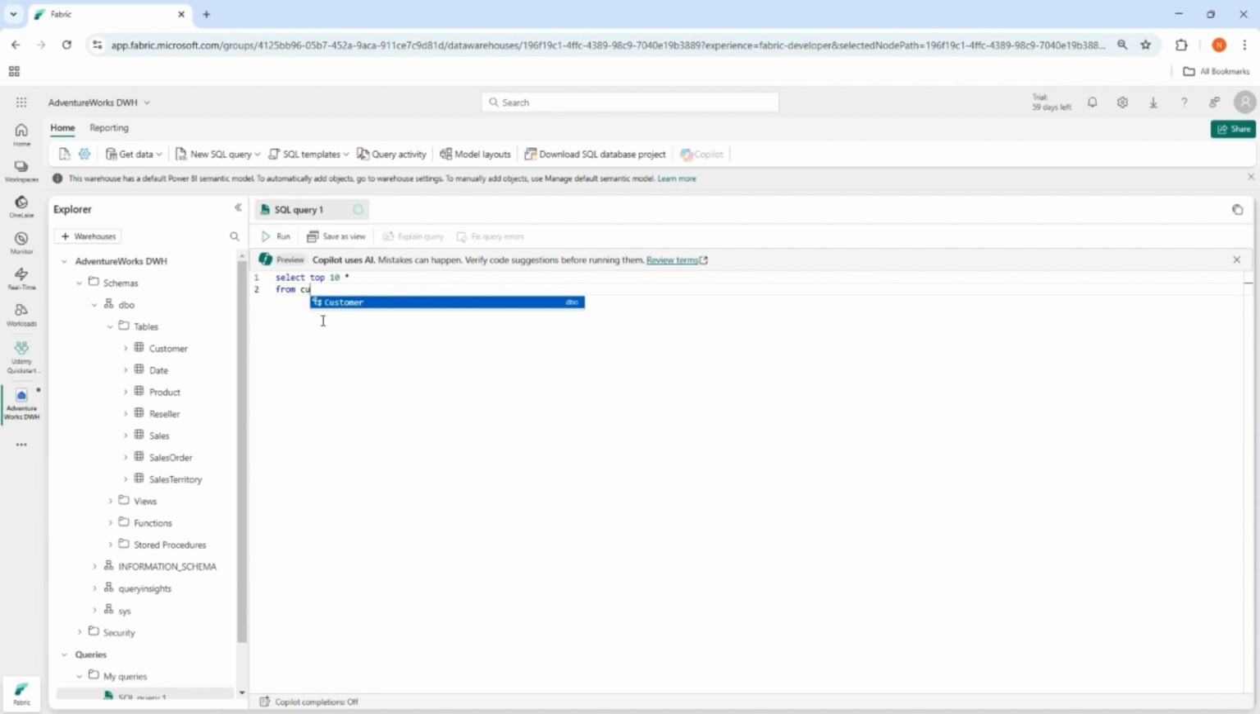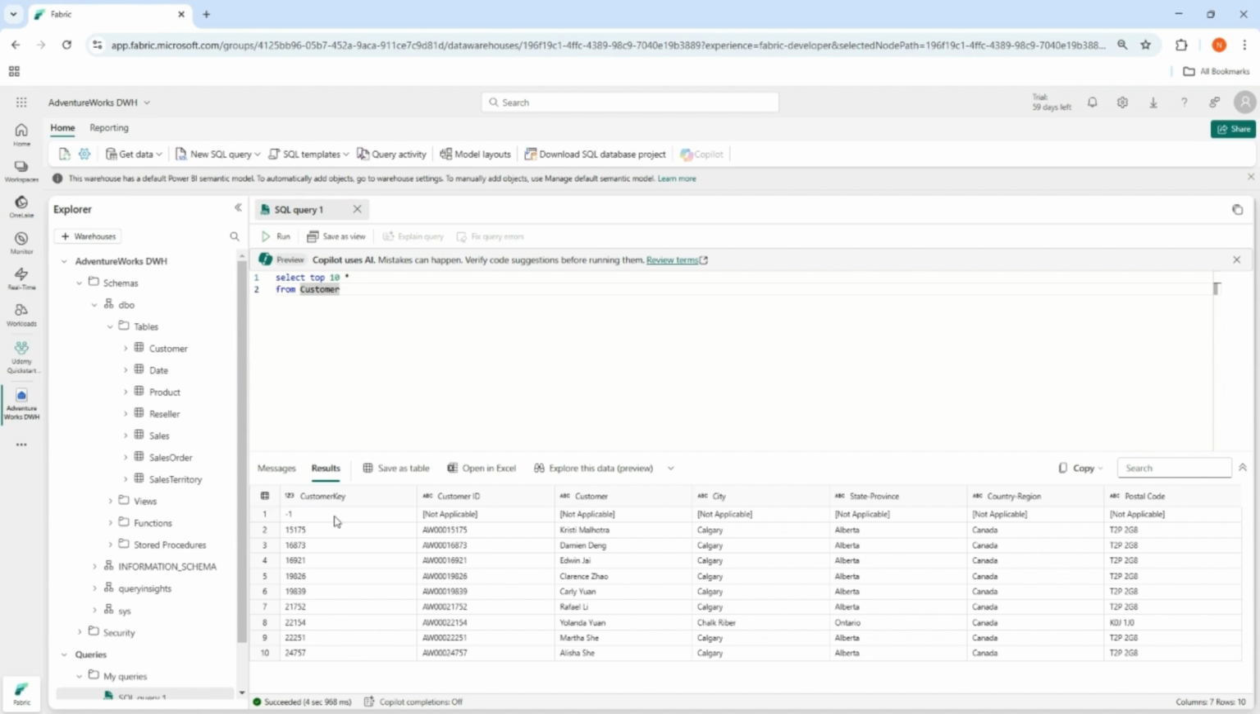So the IntelliSense brings it up for us if we click on that. Be aware that you do need to have the capitalization at the beginning of customer for it to work, and then we will run that query. And you can see it's brought through the top 10 rows from our customer table.